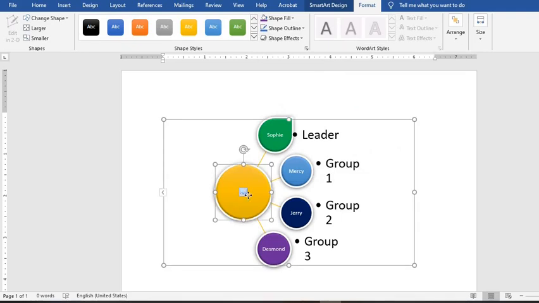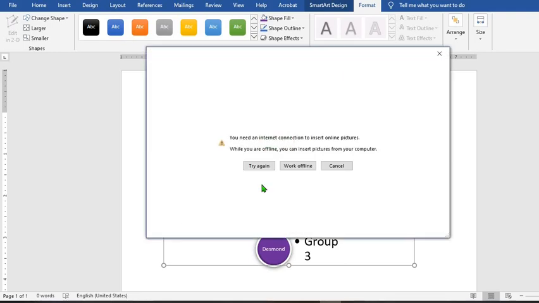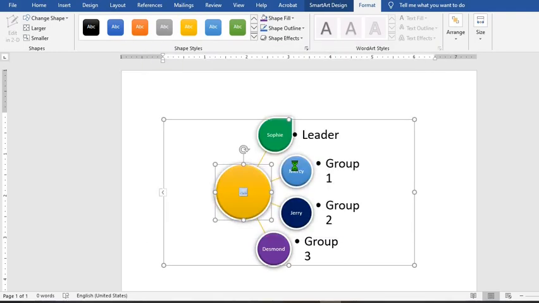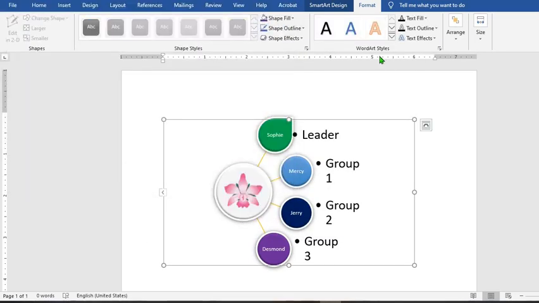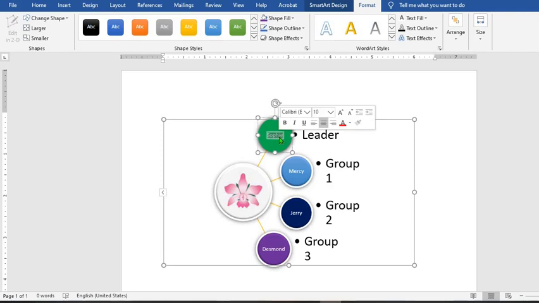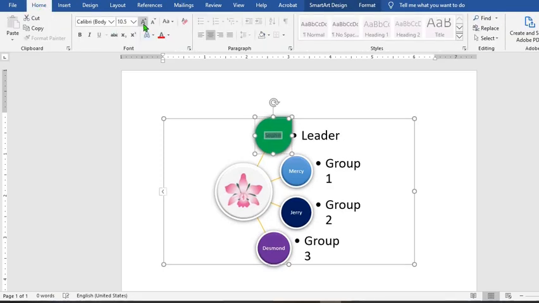You can add picture here if there is need for you to add pictures. Click on it. Go to offline. When you come to Word Art Style, when you want to change the color of the text, highlight the text, go to text field, choose your choice. From Home tab, you can increase the size of the text.